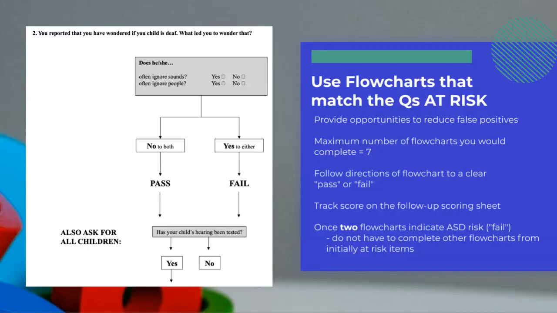Once 2 flowcharts indicate risk for ASD, or, quote, fail, you do not need to complete the other flowcharts from the initial at-risk questions. If the score is 2 or more, or once 2 flowcharts indicate risk for ASD or, quote, fail, you will need to refer to early intervention and for a full diagnostic evaluation.